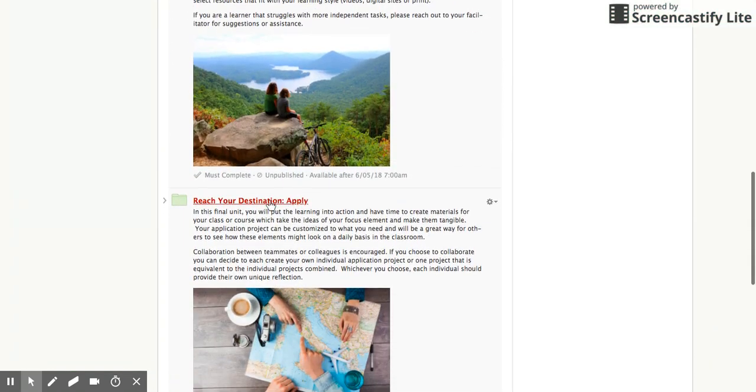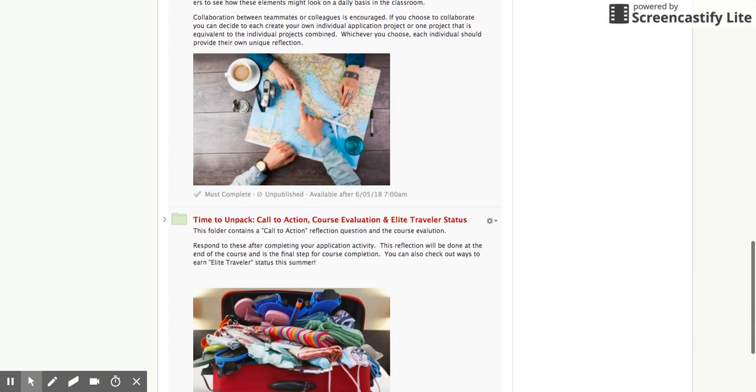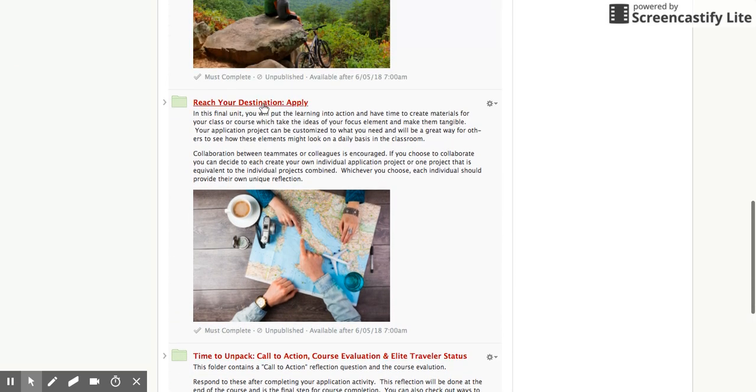The third folder you need to complete is the Reach Your Destination Apply. In this final unit, you put your learning into action. So this is where you'll actually build material for the course and for your classroom. This folder should take you 4 to 6 hours. This is where the bulk of your time will be spent because you're building your curriculum.